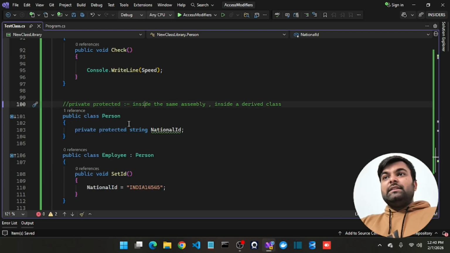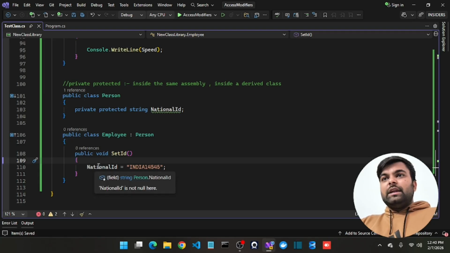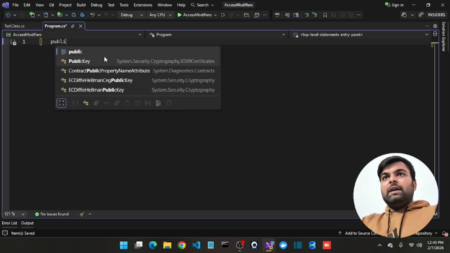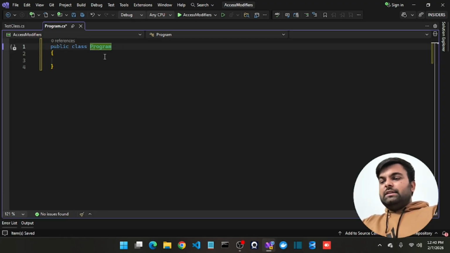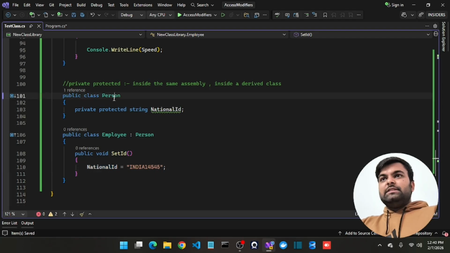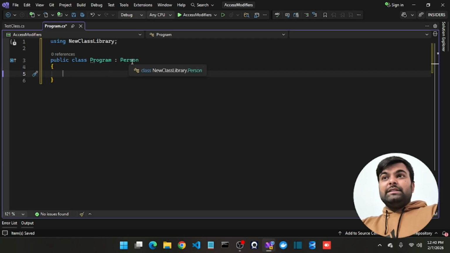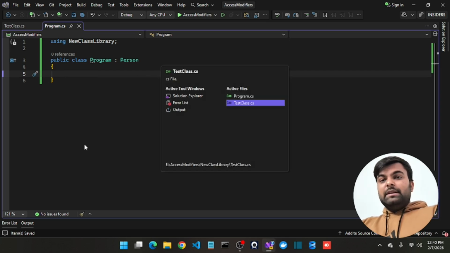Now let's see that can I access this thing in the same class. You will see that yes, this is the person class, and I have derived this thing in the same assembly. And I'm able to access the national ID. Now let's move there. I will create the public class program class there. Now I want to see that am I able to access this person class or not. I will copy and paste it here. Thereafter you can see that I am able to access this thing in another assembly as well.